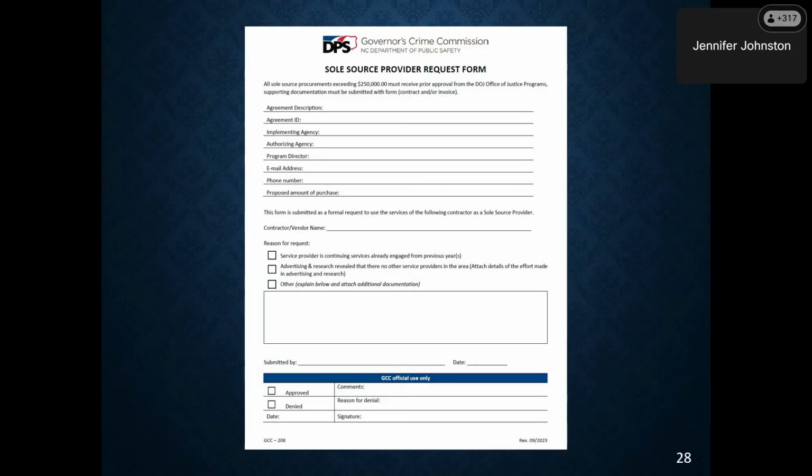This is the sole source provider request form. Please note if the purchase is more than $250,000, there must be a prior approval from the Department of Justice, Office of Justice Programs. On this form, you must complete the agreement description and ID, implementing agency, authorizing agency, program director's name, email address, phone number, and proposed dollar amount of the purchase.